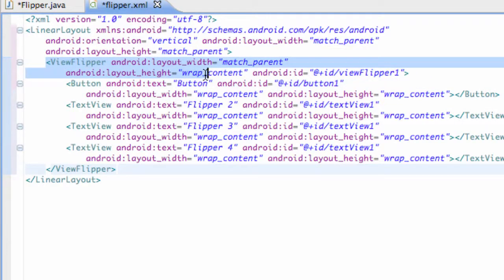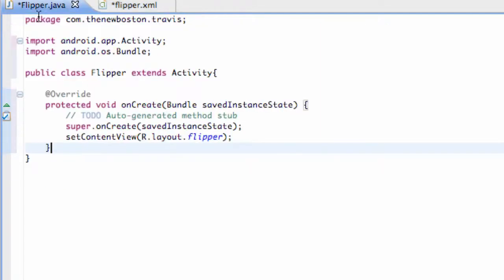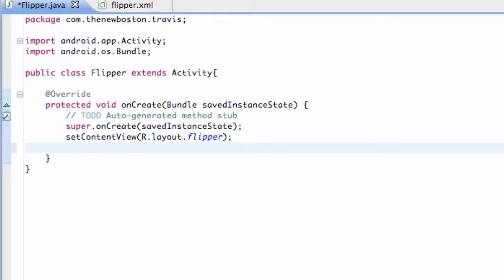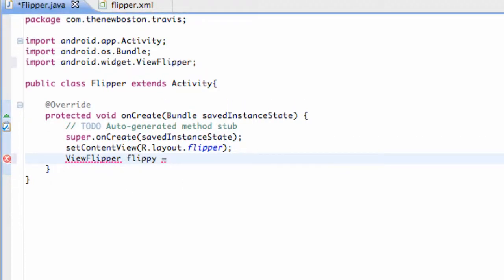So now we're going to go into the code. You're like, what? The code and the XML all in one tutorial? Thank you, finally. Instead of wasting our time here. So now let's create that flipper thing that we just created. We're going to say ViewFlipper, and we're going to call it Flippy, and just add that reference as always.